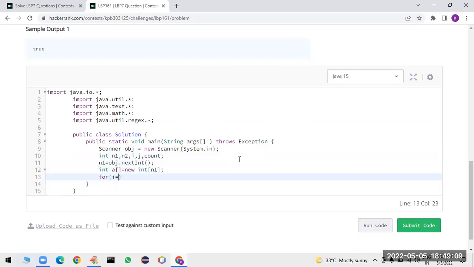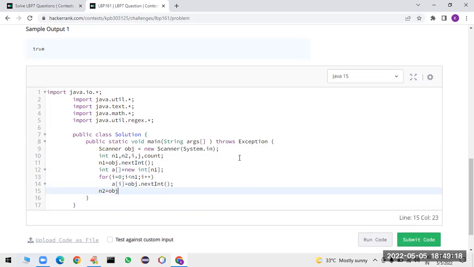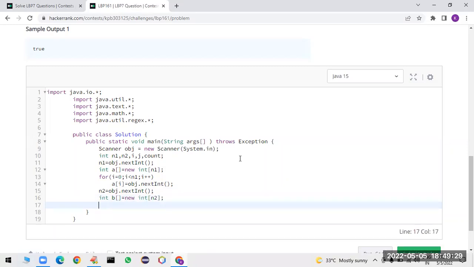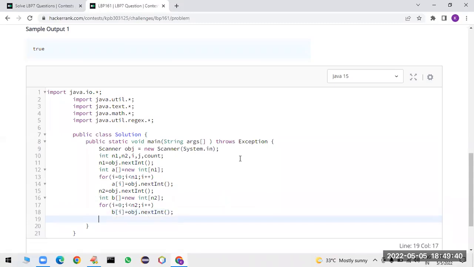For i is equal to 0, i less than n1, i plus plus, a of i is equal to obj.nextInt. Similarly, we have to read the n2 value. Then we have to declare another array called b. Okay. Then we have to read that array's elements. i is equal to 0, i less than n2, i plus plus, b of i is equal to obj.nextInt.